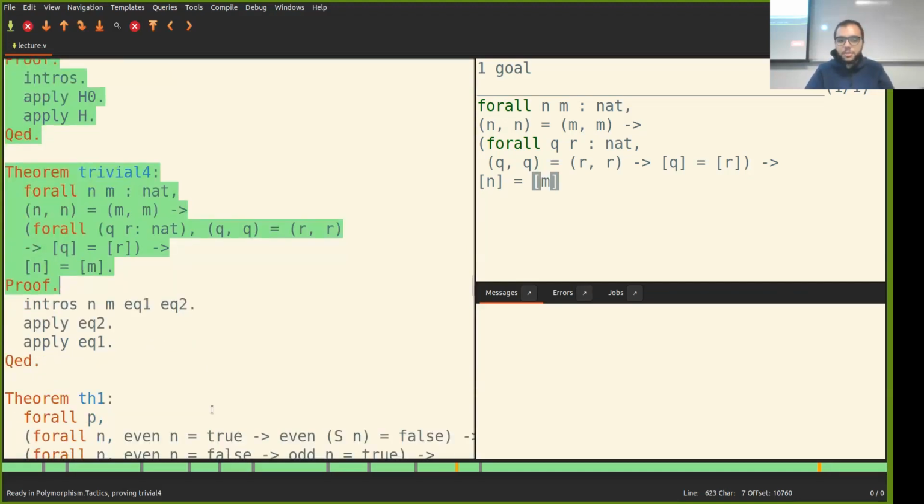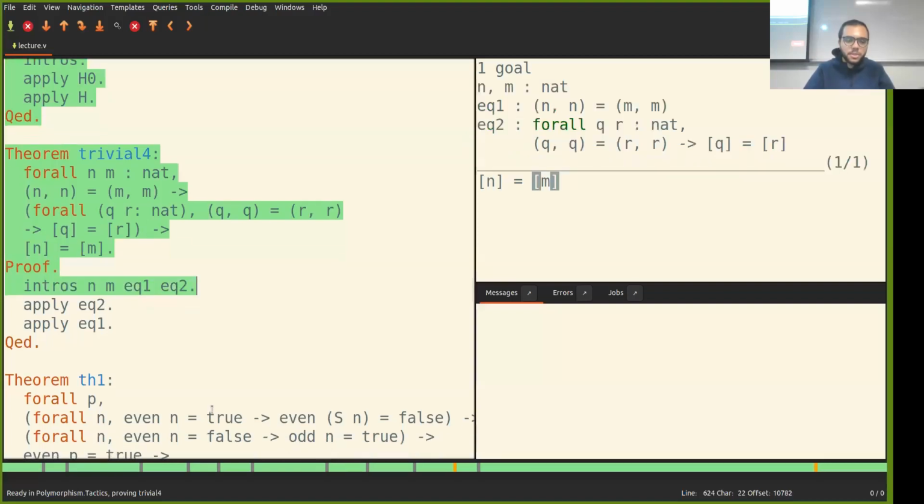Okay, so let's do our proof. And again, we have for all, so we do intros, we bring everything in context. This is what I want to prove. I want to prove that this list, it's a list with one element, is equal to this list. Okay, but how can I do this? Well, I don't have this on the right-hand side of any of my assumptions, but this particular assumption, EQ2, is actually quantified. It has universal quantification. So it says for every natural number Q and R, this holds. So specifically, it also holds for Q equal to N and R equal to N.